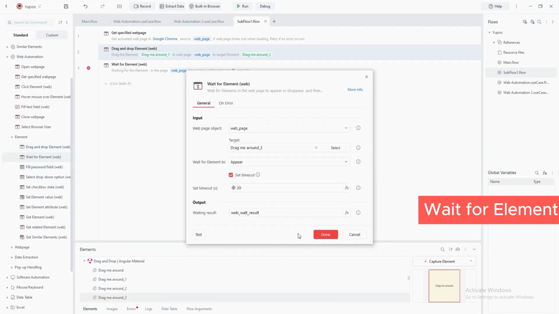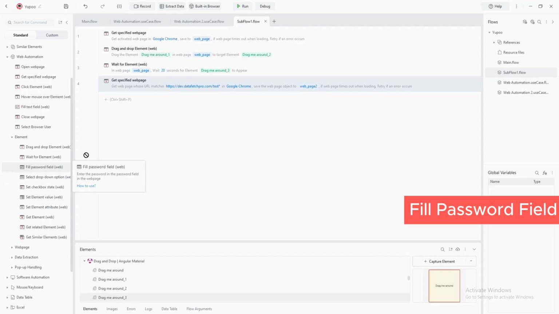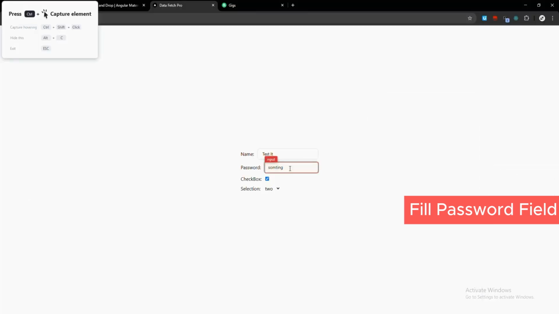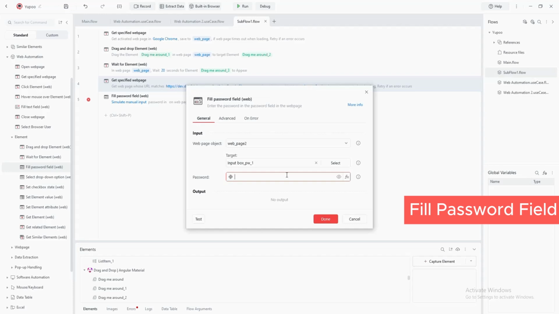And there's a wait for element. It will wait for your selector before moving on in your workflow. Here it's a set timeout parameter, and timeout is the number of seconds. Fill password field. With fill password, you type a password in a password field. Here it's a password field. In the password parameter, just enter the password.